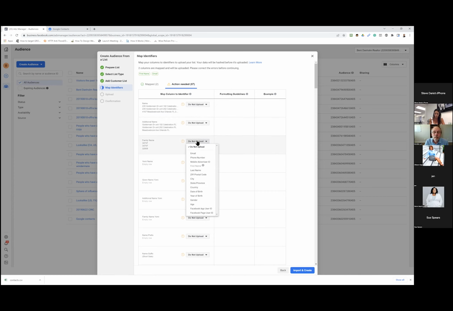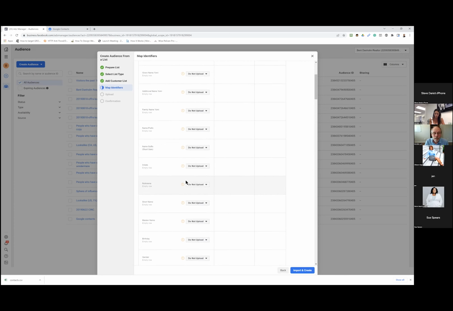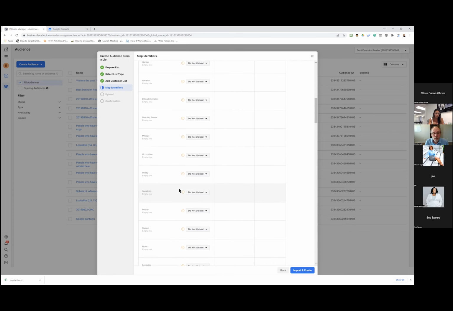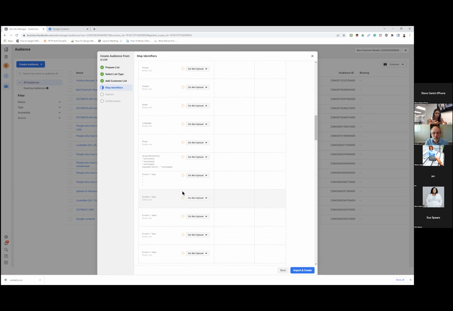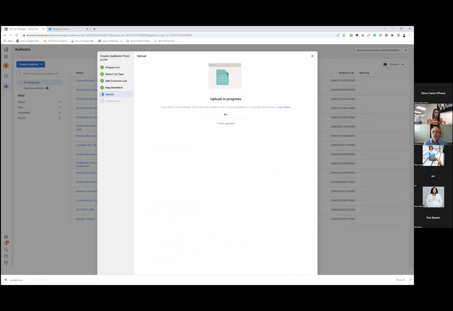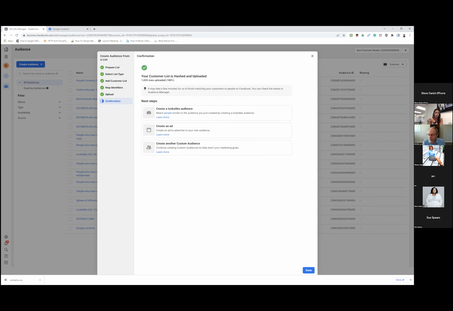And then the family name is the last name. Then scroll down till you find the first phone number, which we presume is the main phone number. Phone one value, add that to phone number. You can only import one phone number at a time. So now you can click import and create. It takes a little while. There you go, 1033 rows imported.